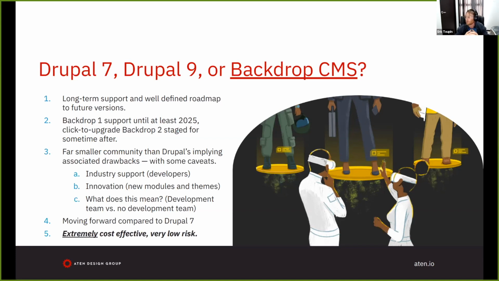So the upshot here with upgrading to Backdrop CMS is that it is extremely cost-effective, which I will talk about more in a moment, and very low risk. What I specifically mean by very low risk is that if you rebuild in Drupal 9 or another content management system, you need to completely and thoroughly document every single piece of your website that needs to work in the new platform, because you're going to need to rebuild it from the ground up.